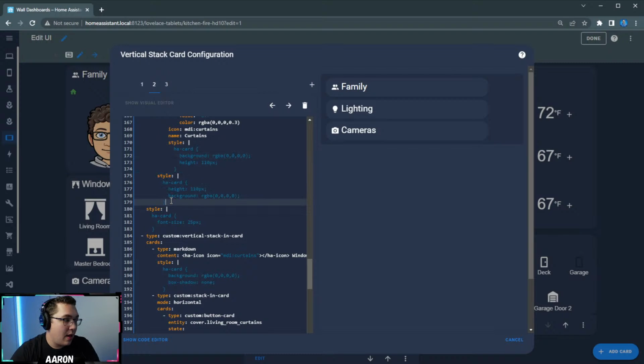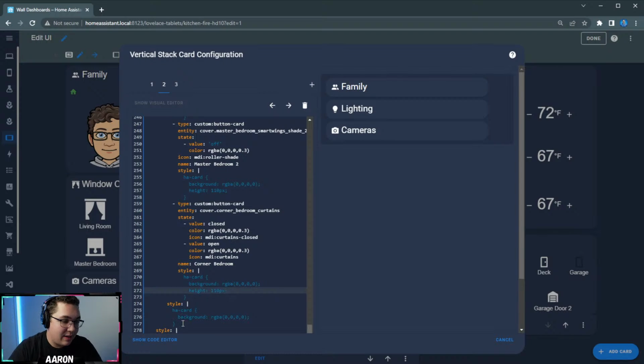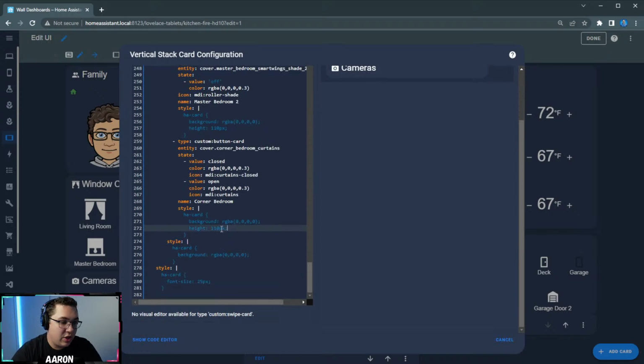So I'm going to try doing that. Let's go down to the bottom. So I go down to the bottom and yeah, sure enough, the height isn't here. So I'm going to try putting the height in and see what happens.